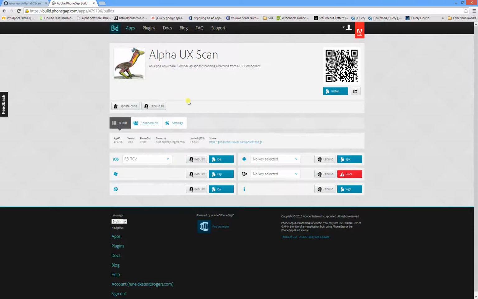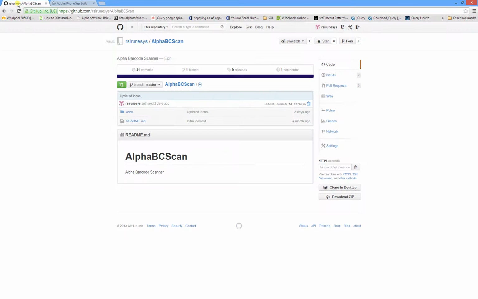The GitHub repository holds the files that PhoneGap Build needs to put together and install for each one of these items and each one of these platforms. So let's go and look at GitHub first. This is a format of folders and files that you need to put together in this specific format for PhoneGap Build.